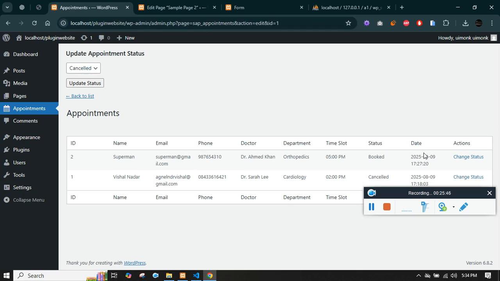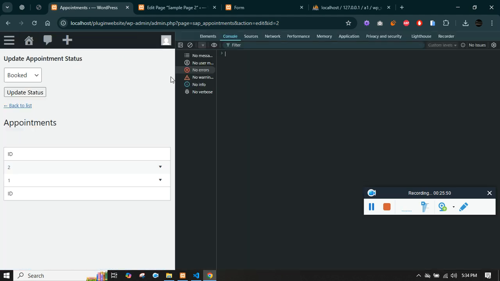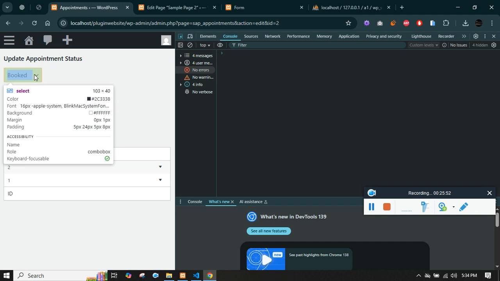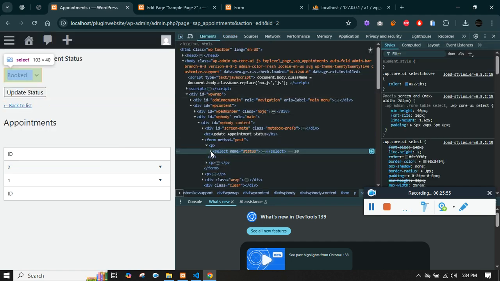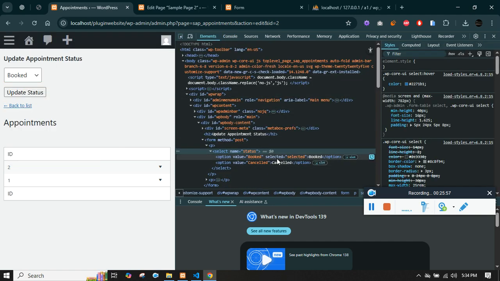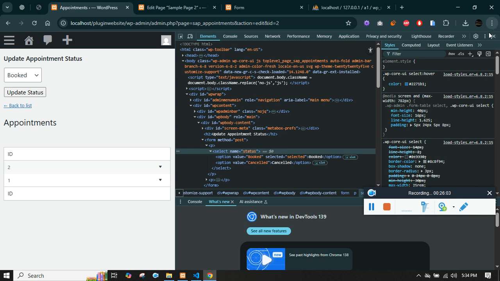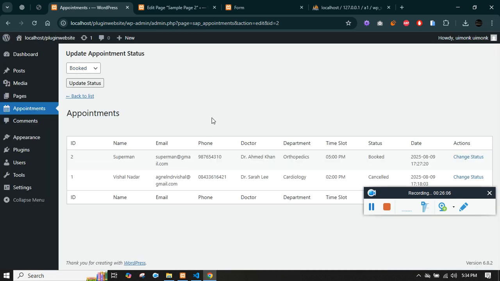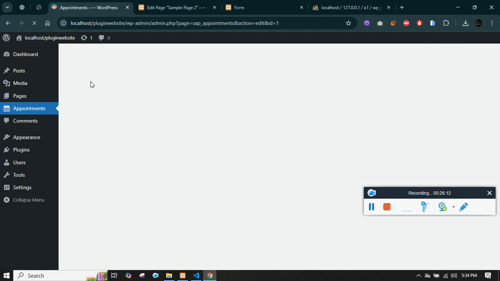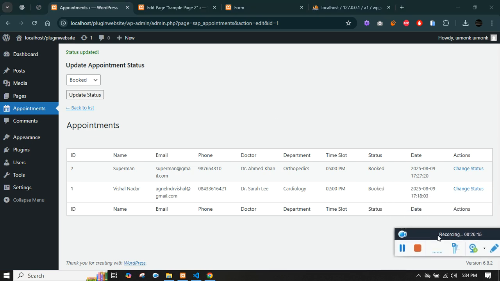And now it's cancelled. If I click on book status and book is added, it's coming from, if I inspect and select the option tag, you'll see the selected is added. So this selected is coming from this particular helper function. This is the main hero of this tutorial, and we have covered it very deeply. Now if I make the status of Vishal to book and click on update, that status should get changed.